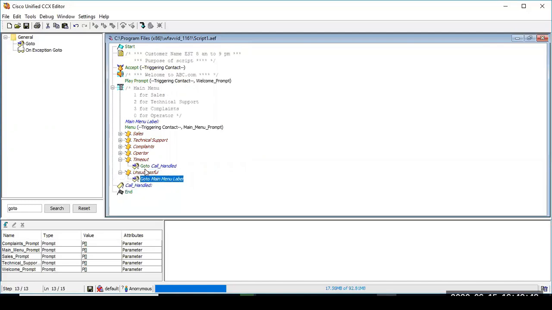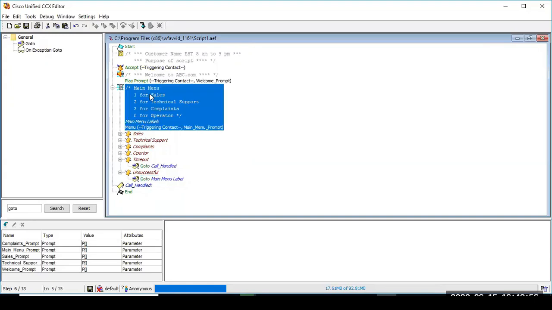All right, so for timeout, go to call handled, which is right here. And for unsuccessful, go to main menu label, which will in return the call back again, and the caller will hear the prompt again.